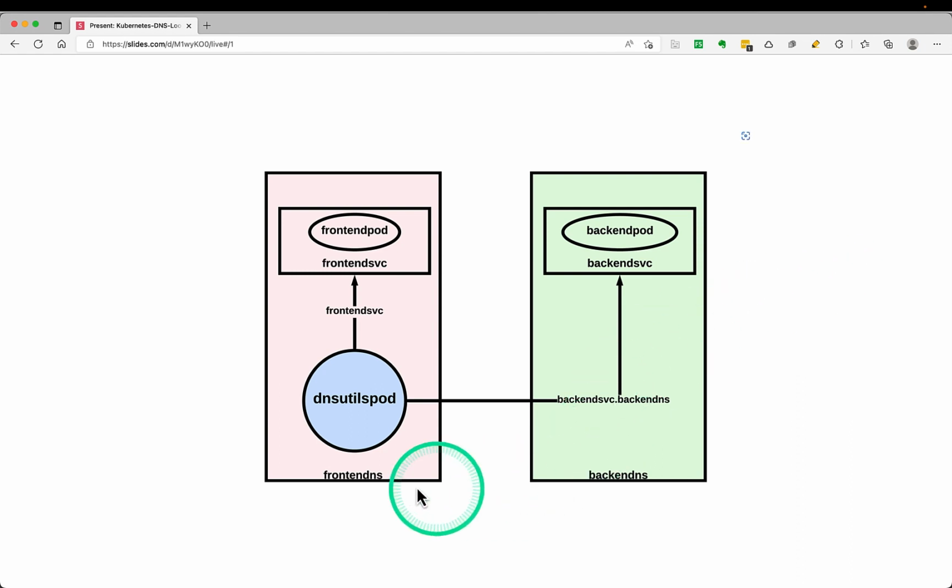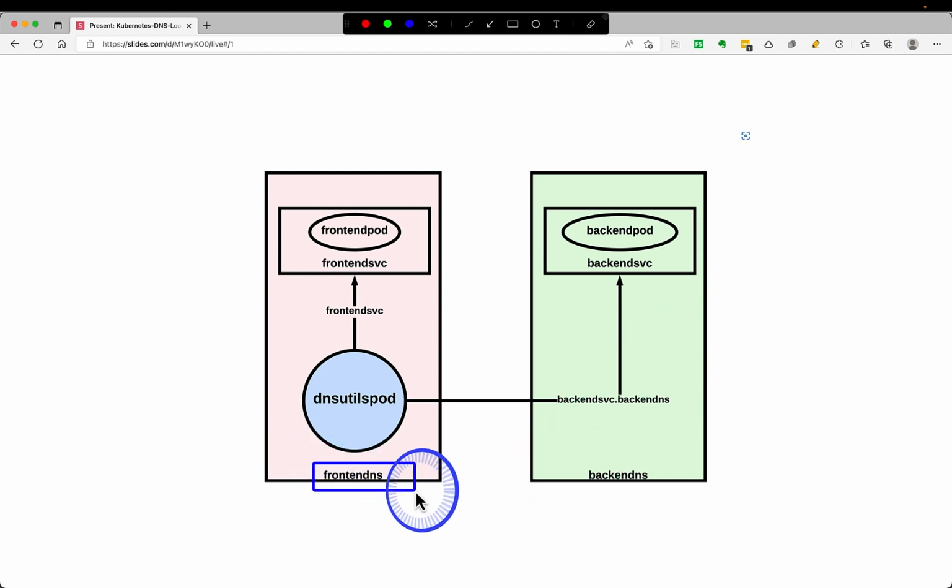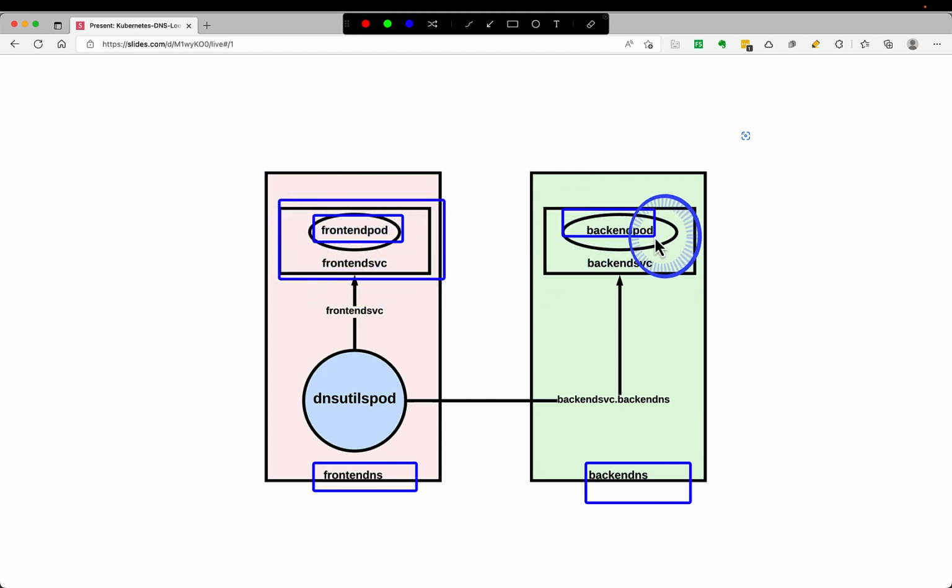I have two namespaces: the front-end namespace, front-end NS, and the back-end namespace, back-end NS. These two namespaces each have a single pod and a service which exposes that pod. So I have two pods and two services, each within its namespace. And I have a client pod, which I call the DNS utils pod.